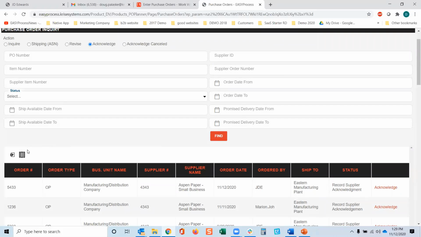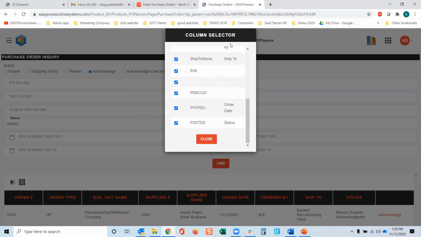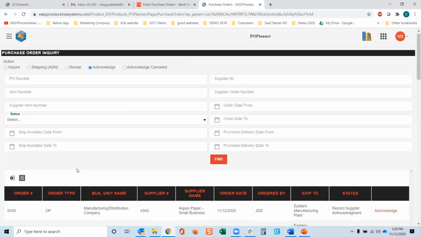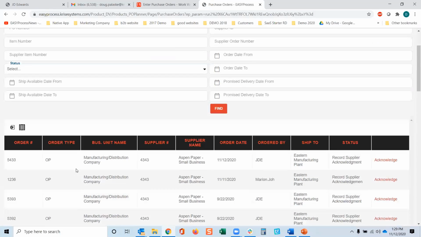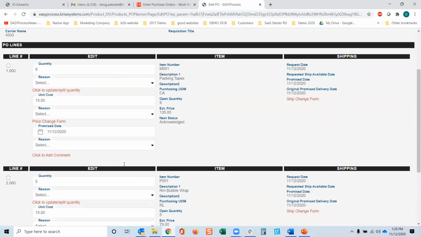And by the way, on all of our grids, we have something to manage the fields that they want to look at. In other words, the grid column. And then this is a download to Excel. We can do that on any of our grids. So if Michelle wanted to acknowledge this, and here are those 3 lines right there.